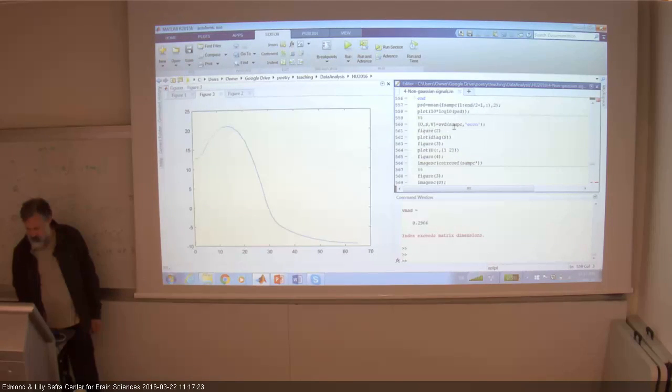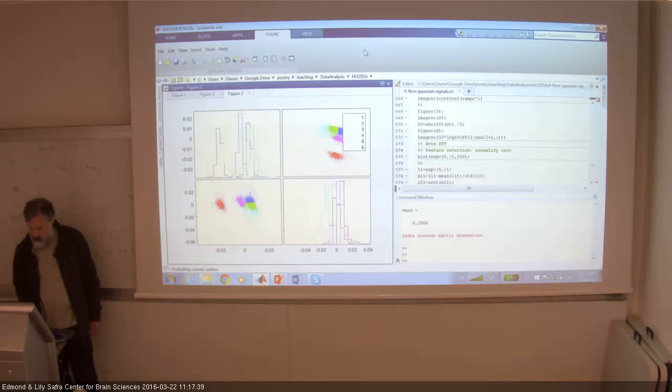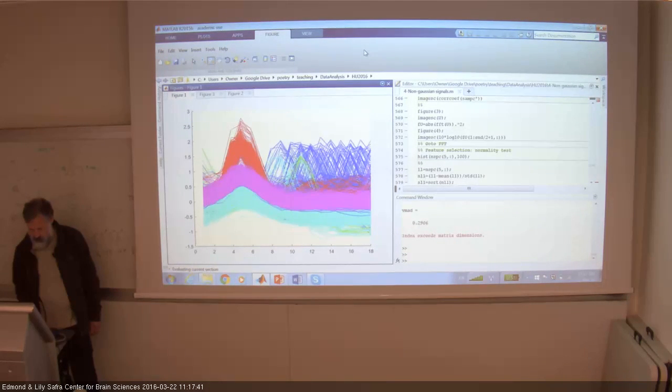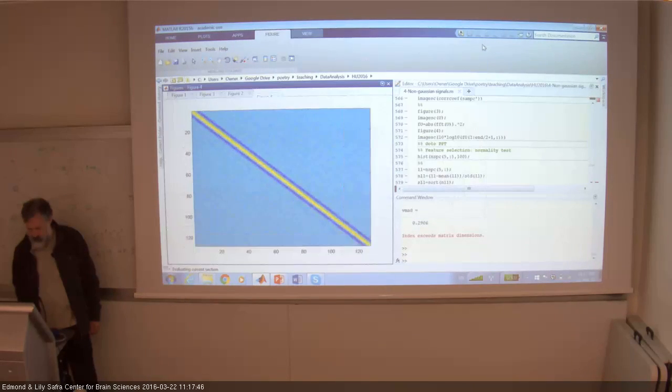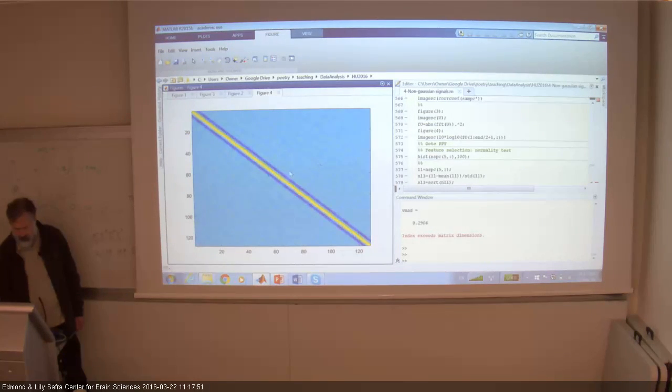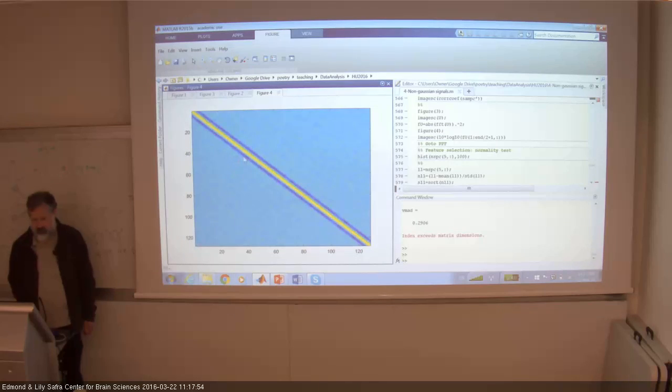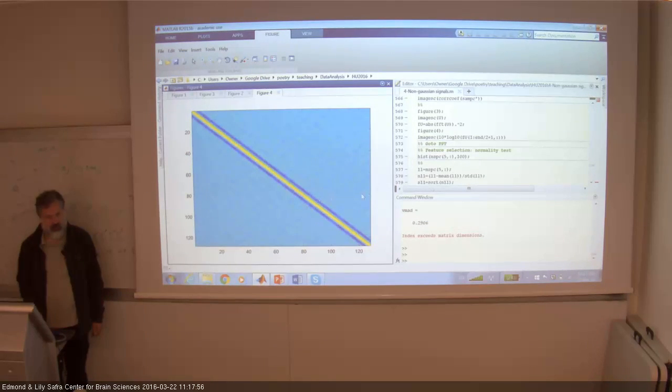Now I'm doing the SVD. Actually, I want to keep figure 3, so we'll put this here. So I'm doing the SVD. Just a moment. So first of all, this is the correlation matrix. Very, very stationary, unsurprisingly, because that's the way that I generated the data.